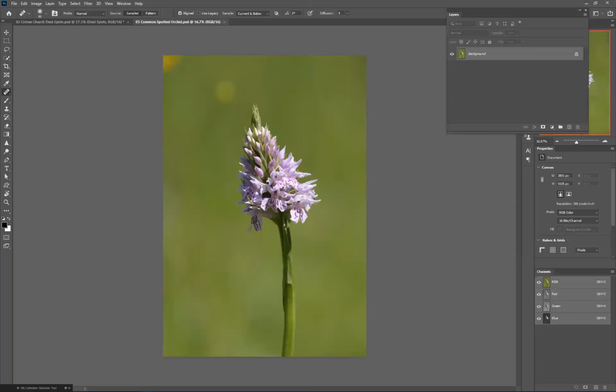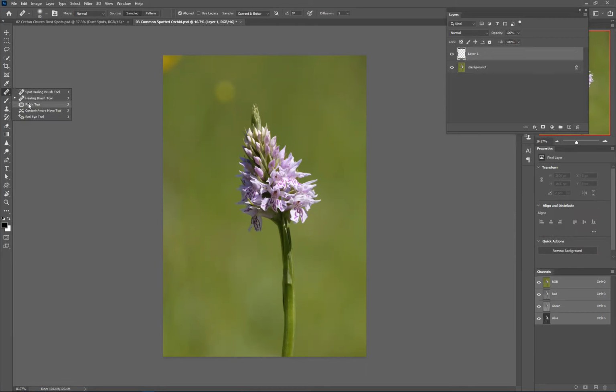So in this case, these are quite large areas. We've got quite a mottled background. Same basic principle. You create a blank layer, and this time we will use the patch tool. Now the patch tool has really improved. It's been around since the year dot, but it used to be destructive only.